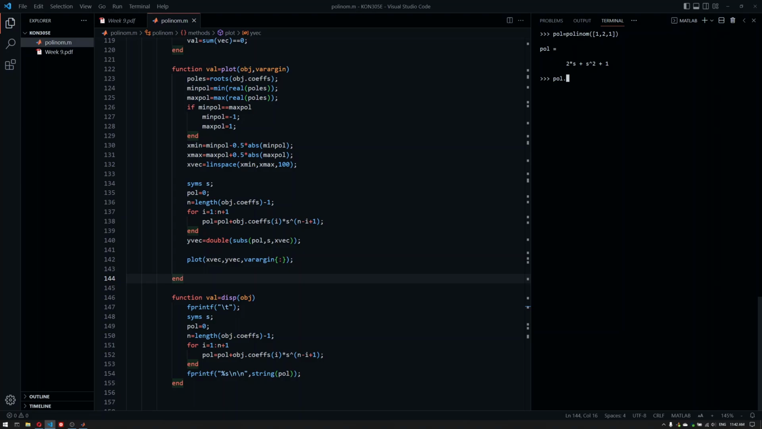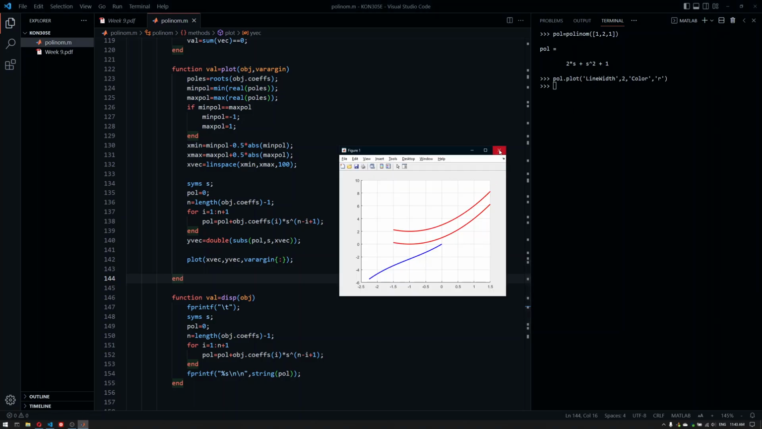And then, yeah, that was probably the reason why I used fprintf instead of converting it directly to a string, because the symbolic engine here does some weird ordering, which doesn't seem to be working all the time. We can have a line width of 2, and then maybe a color of red. And there we go, we have plotted our polynomial, as you can see here.